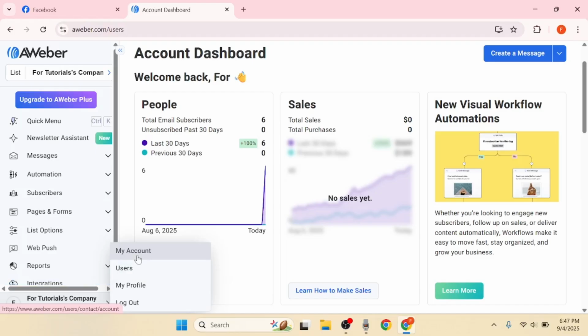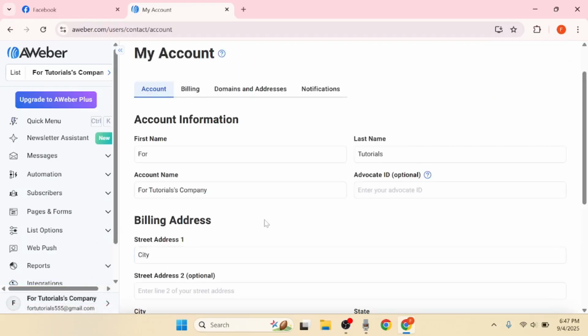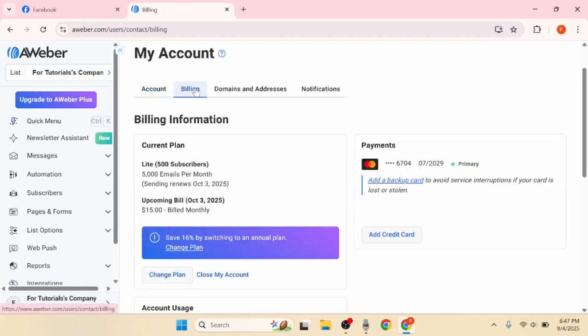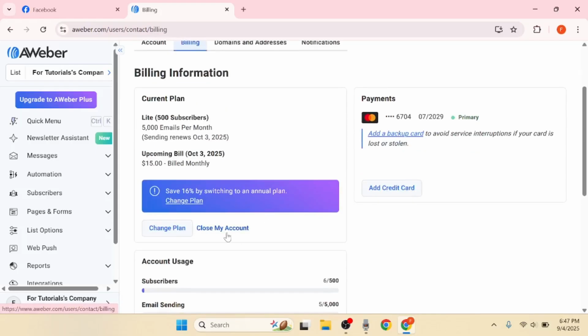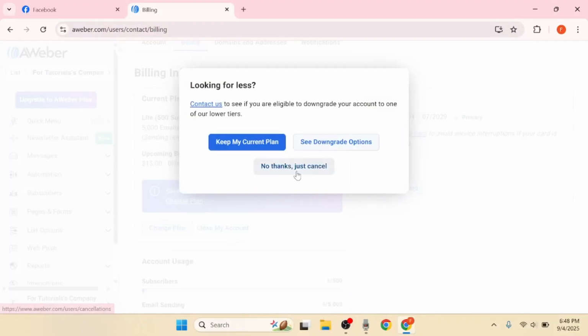Click on My Account. Inside your account settings, switch to the Billing section. Under Billing and Plan Information, you will see the option to close my account. Click on it, then select No Thanks, Just Cancel.